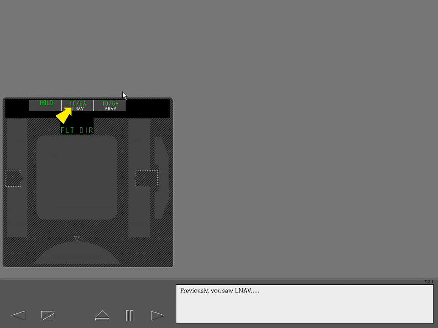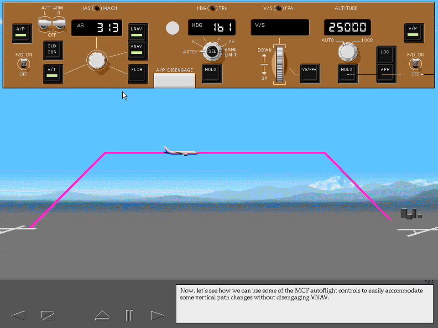Previously, you saw LNAV and VNAV engage after takeoff. Now, let's see how we can use some of the MCP autoflight controls to easily accommodate some vertical path changes without disengaging VNAV.